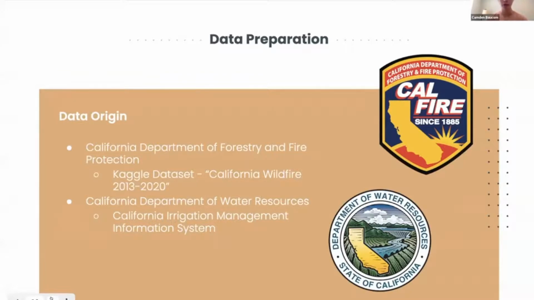And then there's another system from the California Department of Water Resources, the California Irrigation Management Information System, which is a collection of 150 weather stations throughout the state of California that provides monthly and daily weather statistics.